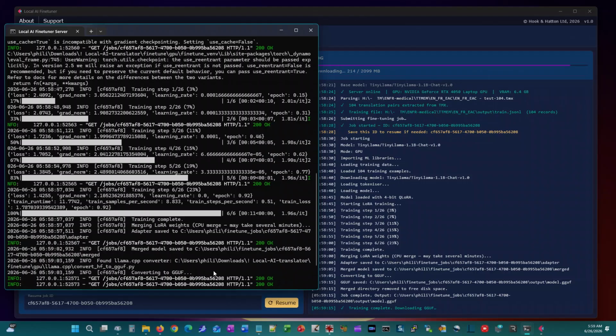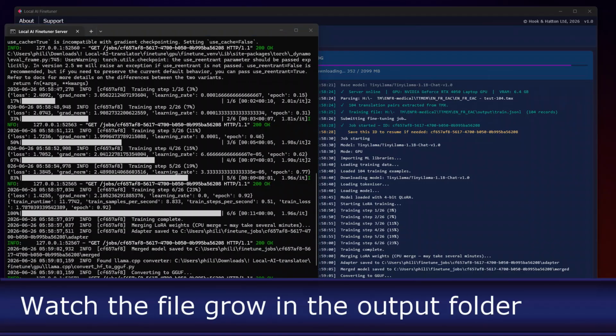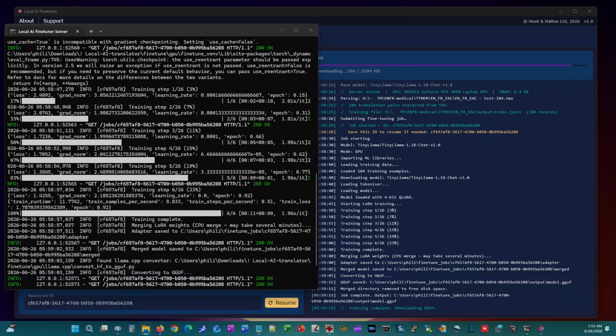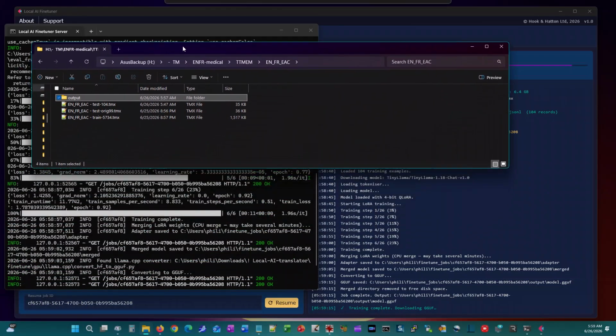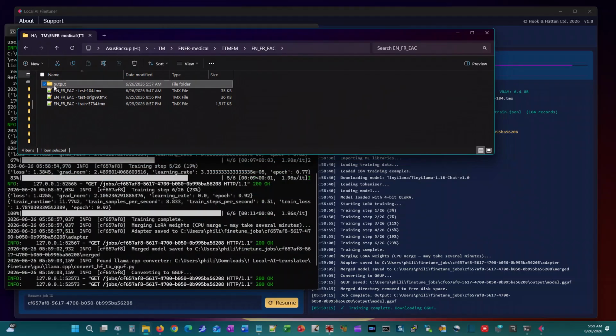We can keep an eye on that folder too, and do refreshes to see how the file size increases over time. If you know the size of your base model, you should have a rough idea of how big this new fine-tuned model file will get.